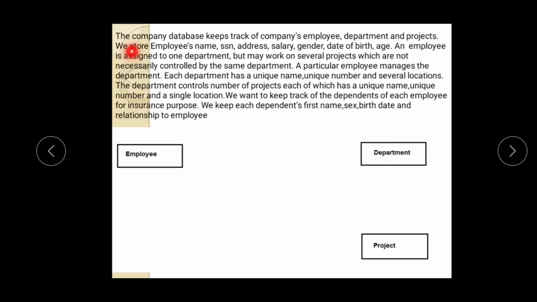Next, what do we do? First we have created this, and the next task is to store the employee's SSN and employee name. SSN is a unique identification number for an employee. Then address, salary, gender, date of birth, age. So we have to create the attributes for the employee. The attributes for the employee are name, SSN, address, salary, gender, date of birth.